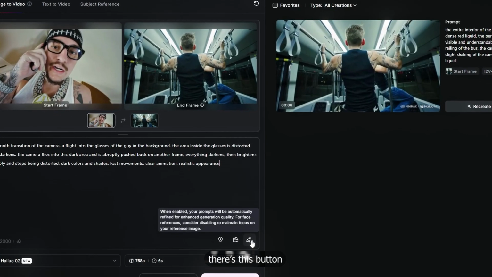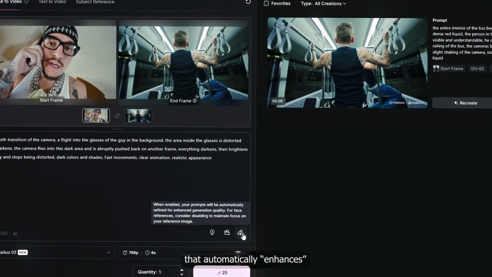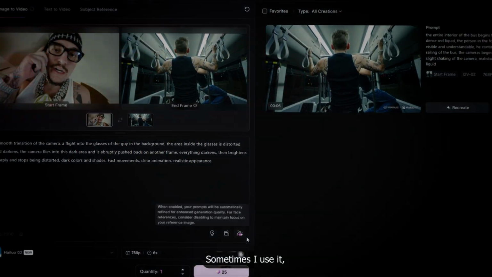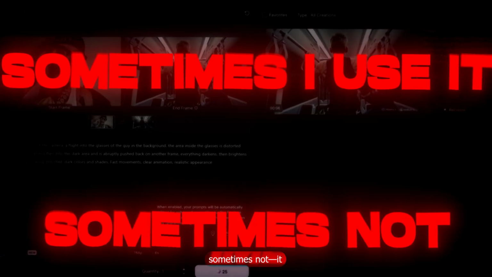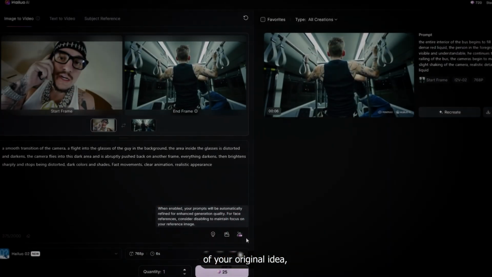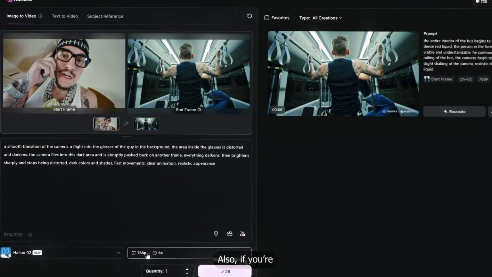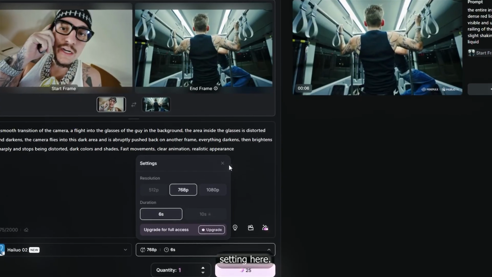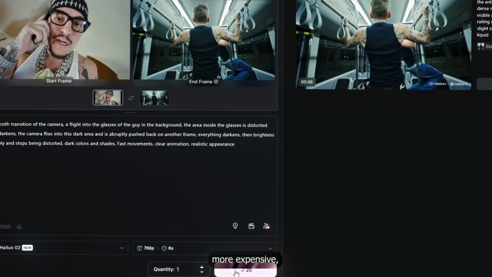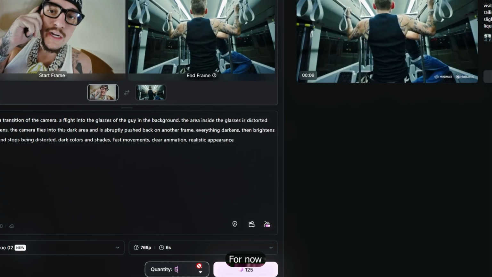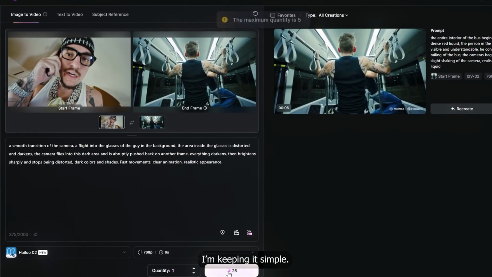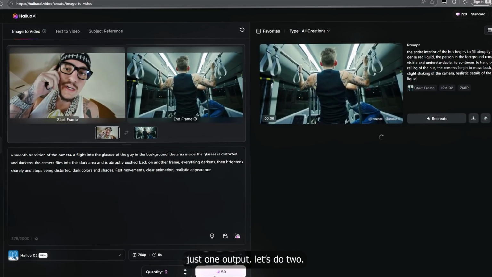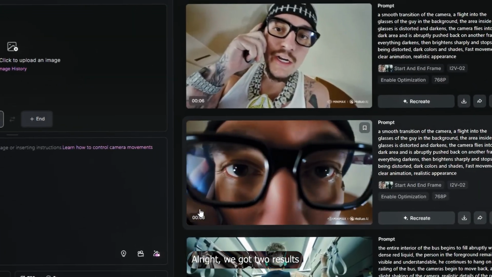By the way, there's this button that automatically enhances your prompts. It tries to make them more understandable for the AI. Sometimes I use it, sometimes not. It can change the vibe of your original idea, so it's up to you. Also, if you are going for a serious project, you'll wanna crank up the quality settings here. It makes generation more expensive, but the results are worth it. For now, since this is a short tutorial, I'm keeping it simple. Oh, and instead of generating just one output, let's do two. Alright, we got two results.